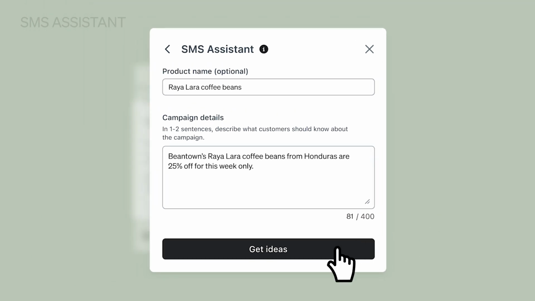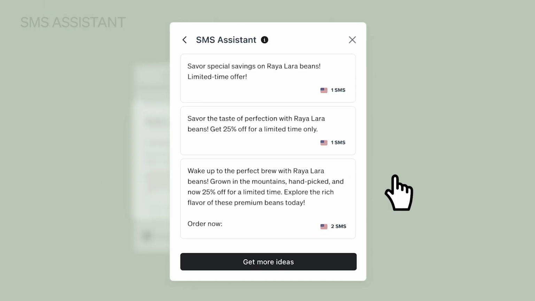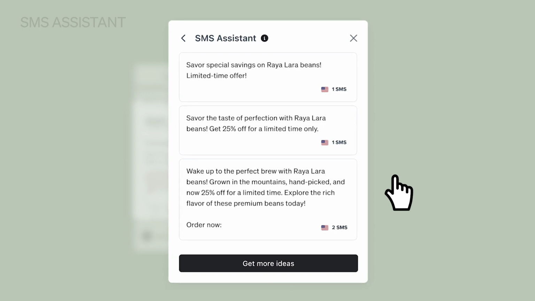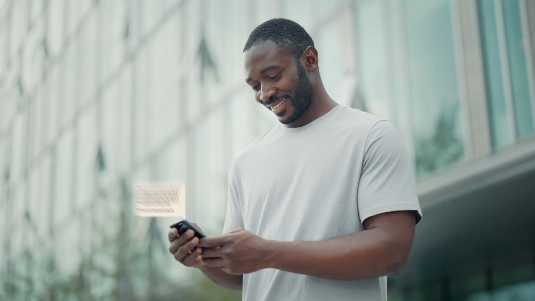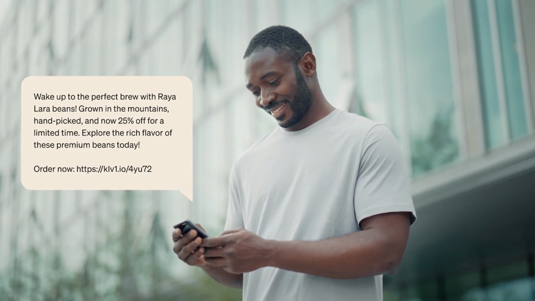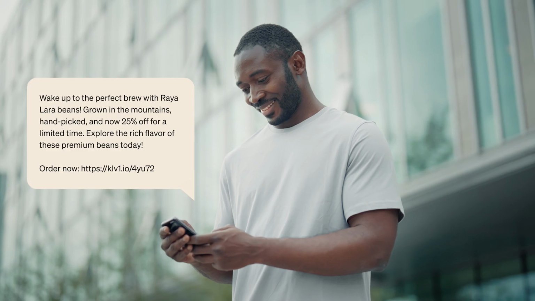Once they complete all the fields, Beantown can generate ideas until they find a message that they like or a draft that they want to use as inspiration to write their own message. In just a few steps, Beantown has created a new SMS campaign. Now it's your turn to access unlimited copy ideas for your next SMS campaign.